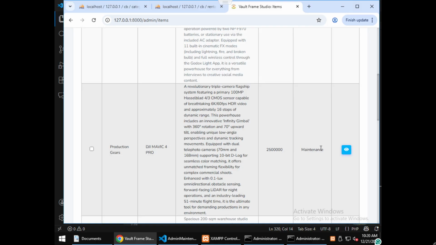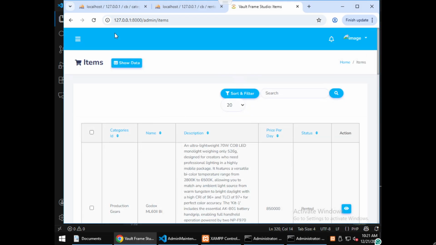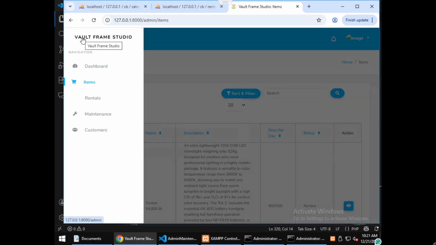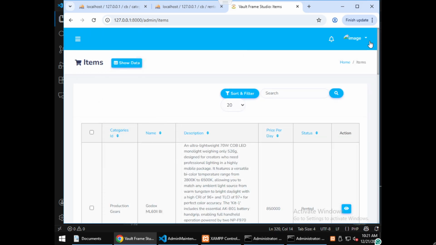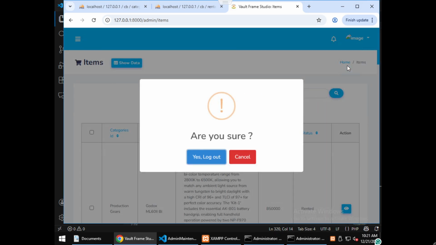After the change to maintenance, the tech accounts will be checked to see if there are any items that need maintenance or not. For example, I will switch over to the technician.